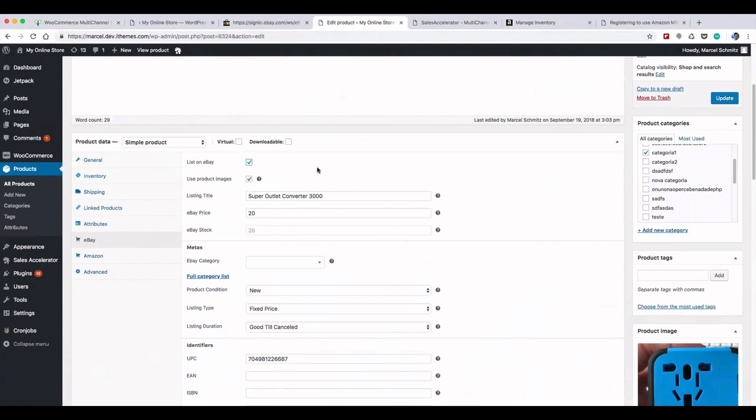For instance, let's go through here. It could be the case that you don't want to use the product images on eBay, so you might uncheck this. This is checked by default. You could also have a different name for your product on eBay than you have on your WooCommerce website. The same goes for eBay price and so on. Many of these options are already filled out for you because we figured out that in most cases you're going to be able to maintain these values. But if you want to have a different price or a different title for this product on Amazon and on eBay, you can choose a custom title for each one of them.